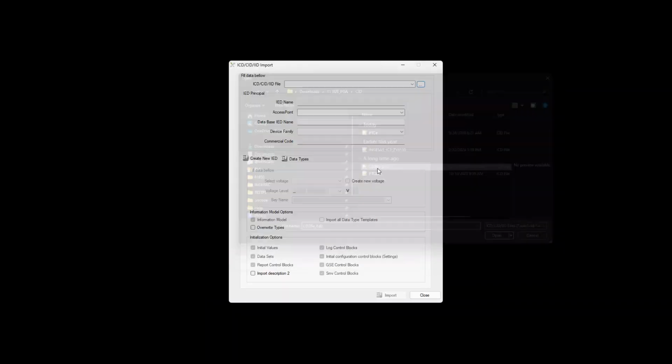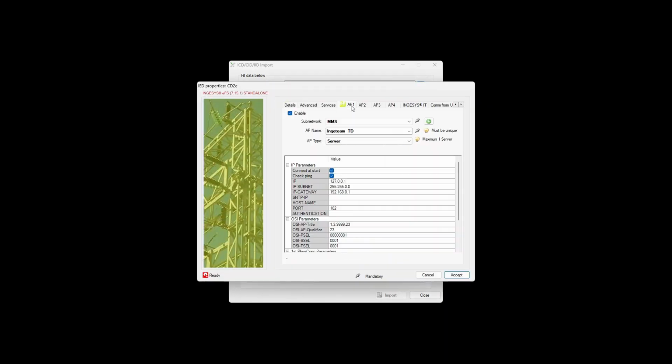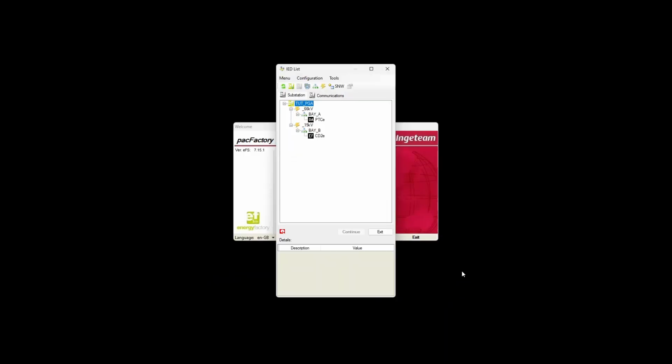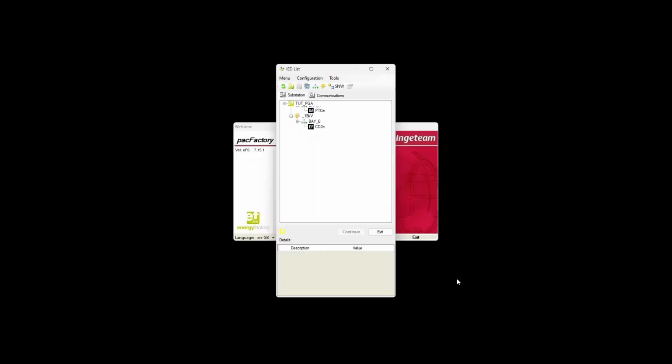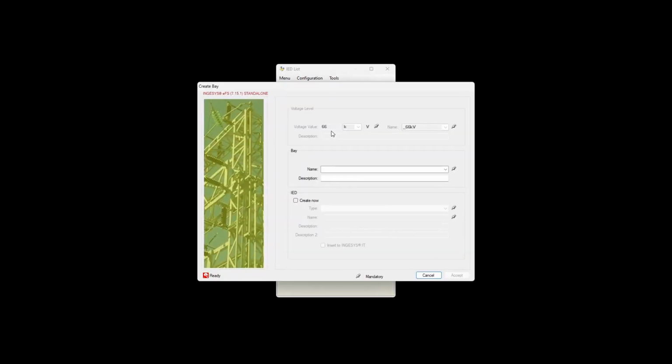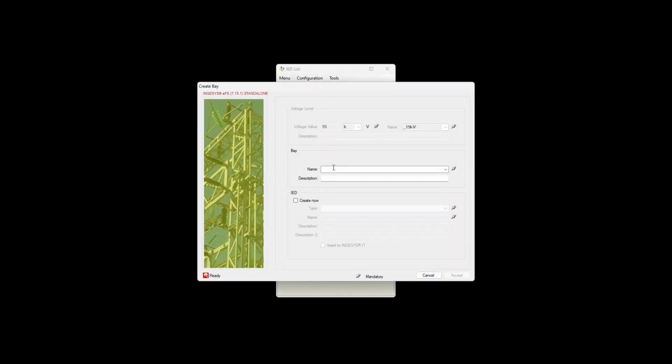A second CID, an EFCD2, will be imported to the installation, and its access point will also be modified. The list of subnetworks in the installation can be found in the Communications tab. More voltage levels shall be included by clicking on the lightning symbol. Likewise, bays can also be added to the already existing voltage levels by right-clicking on the voltage level tags.